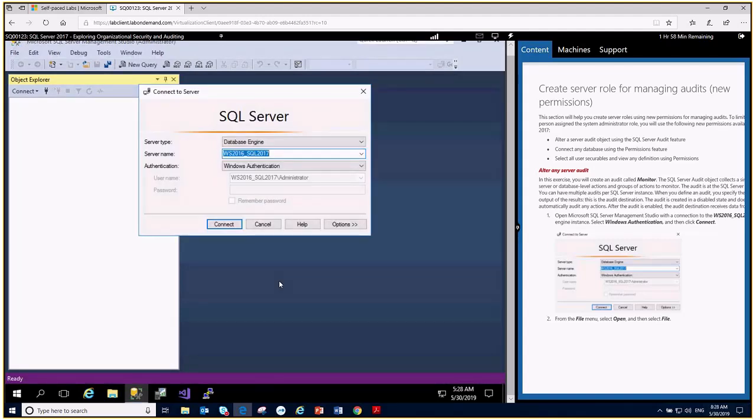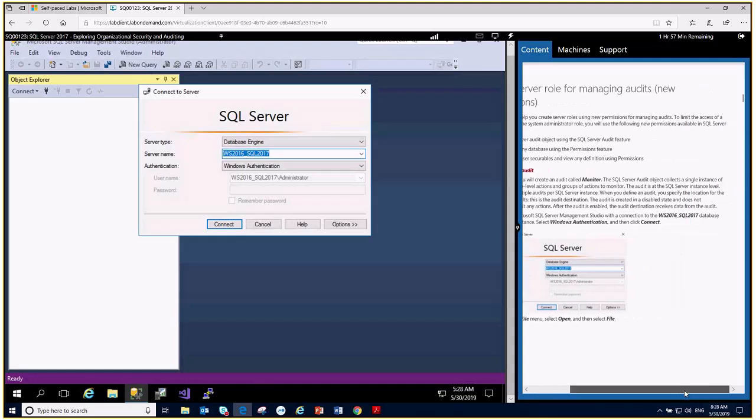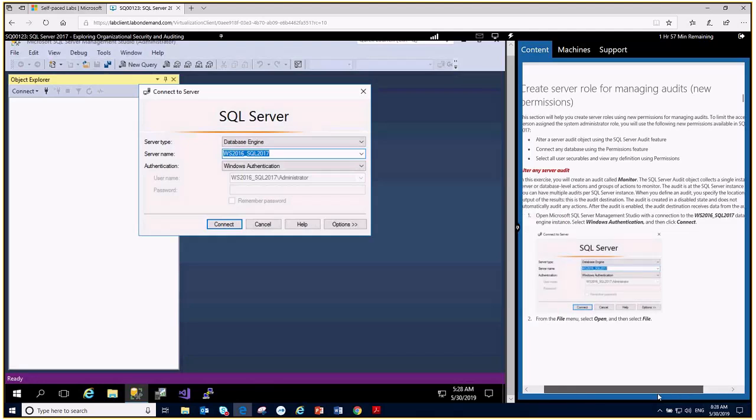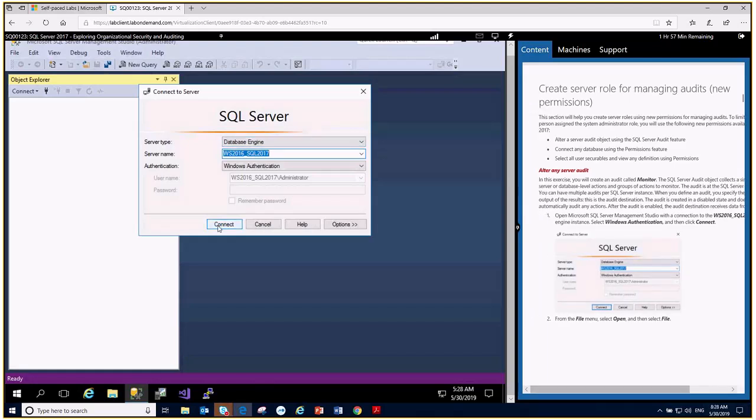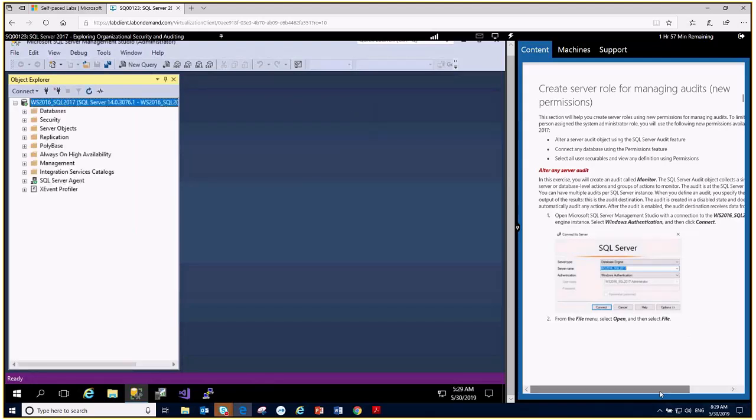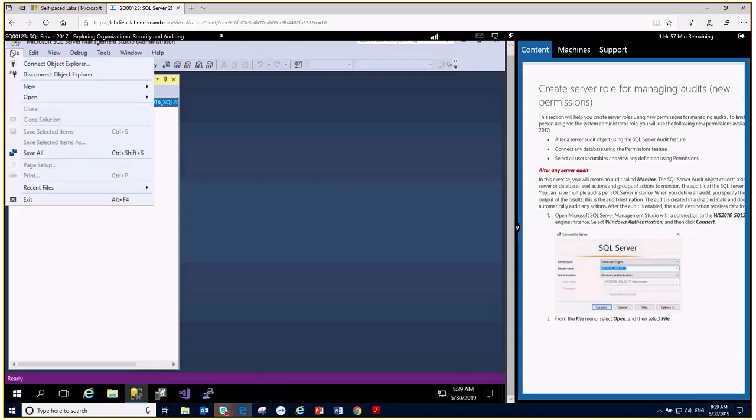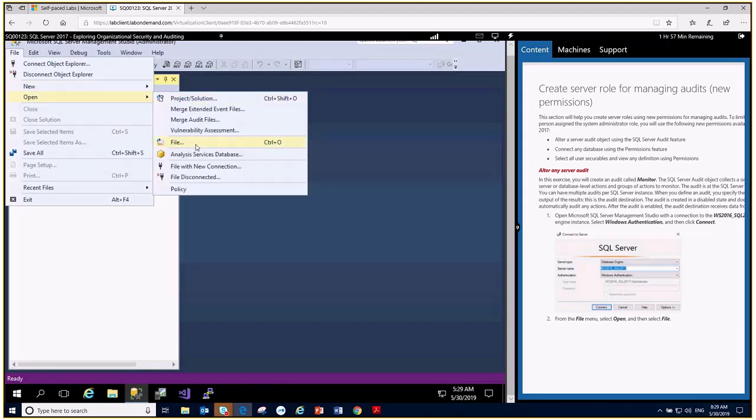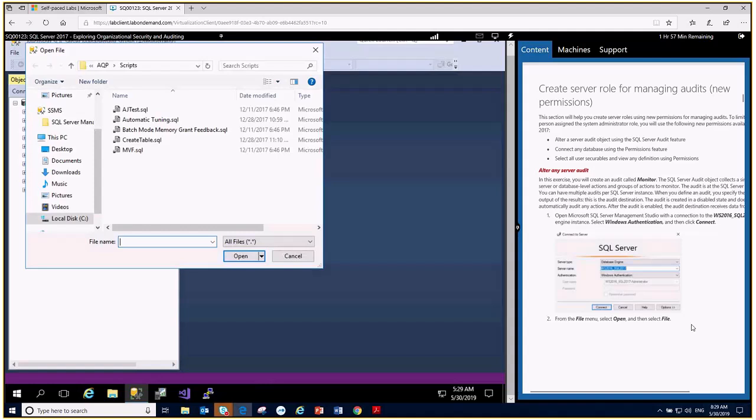Okay, so it's always going to open up in a Connect to Server window. In here, in the server name, we are going to use the server name that they provided in step 1, which is WS2016-SQL2017. It's already in there. Make sure that database engine authentication is Windows authentication. So we're going to keep everything default, and all we do is click connect. Okay, once we're connected, we're going to go up to the main top menu bar, and under File, we're going to click Open, click File. That's step 2.